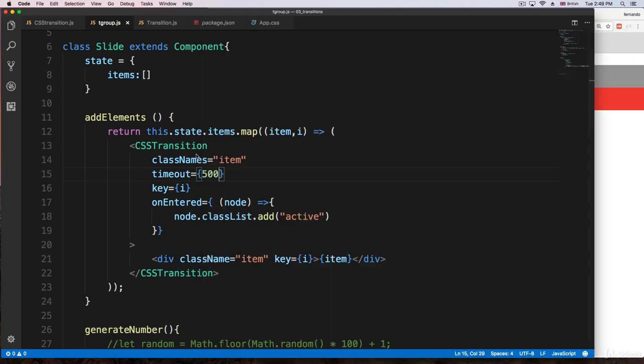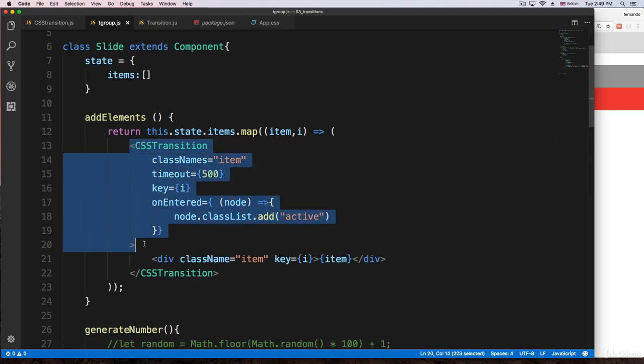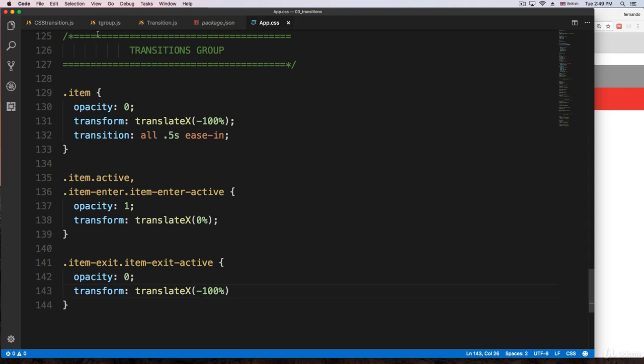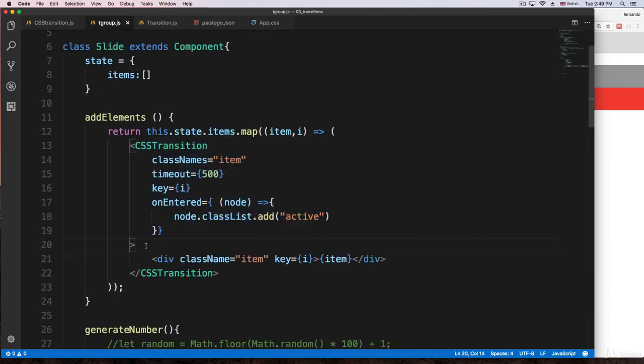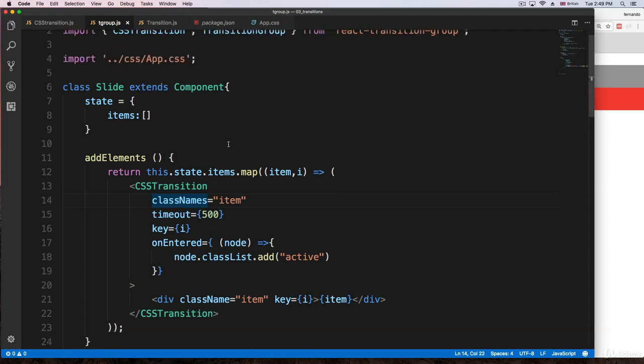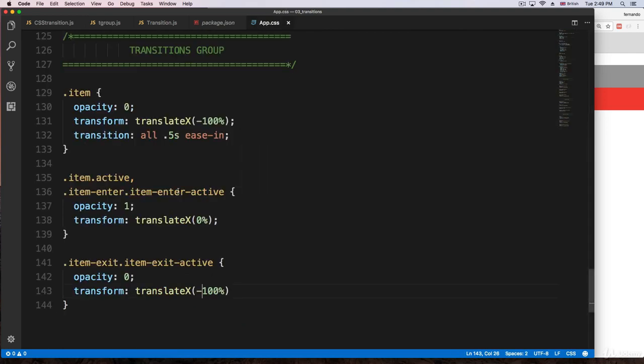Real simple. So it's not that hard to use. Once you get the idea of how this works, it's really simple. But at first, it's kind of weird to learn why we are using a class name, or why we're using a state. That's the tricky part of CSS transition, of transitions group. But once you get the idea that you get all the states, it's really simple. All right, so let's go to the next topic.